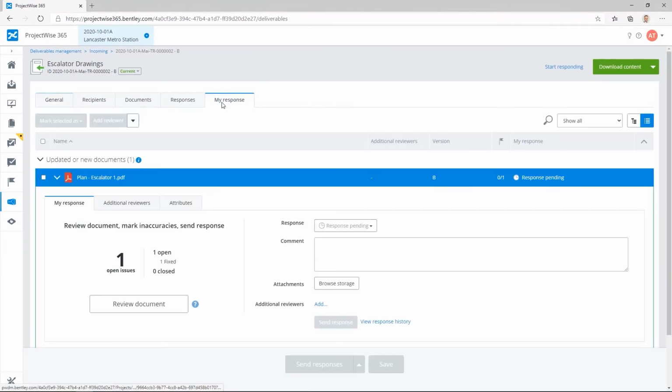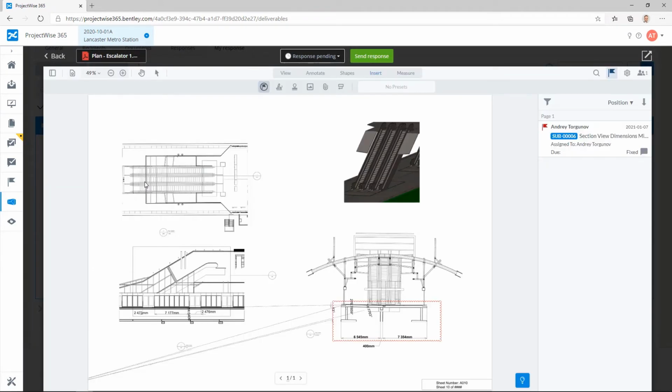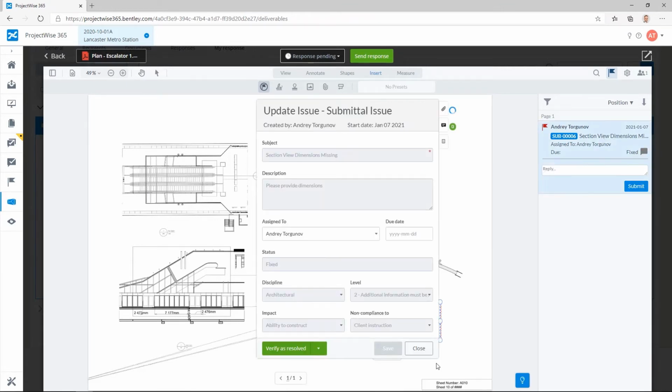Next, click on the My Response tab. Here we see the new version of the original plan. Click on the plan to open and you now see the original issue overlaid on top of the new version of the drawing, and we can clearly see the missing dimensions were added. Clicking on the issue in the right navigation allows you to update the issue to verify as resolved.